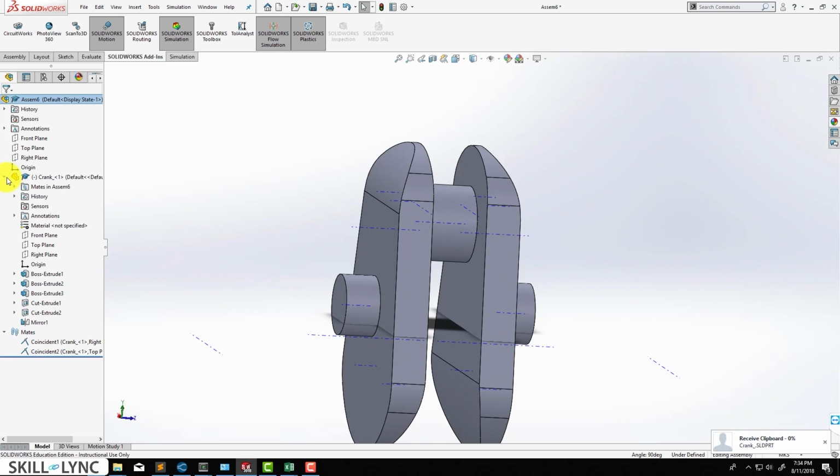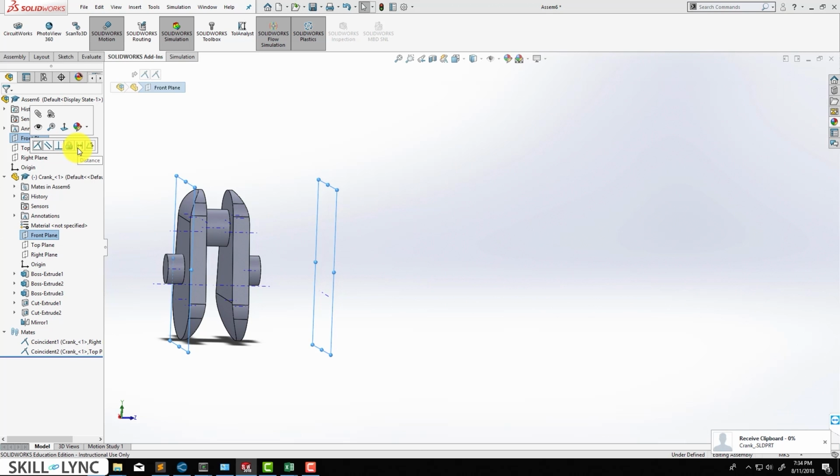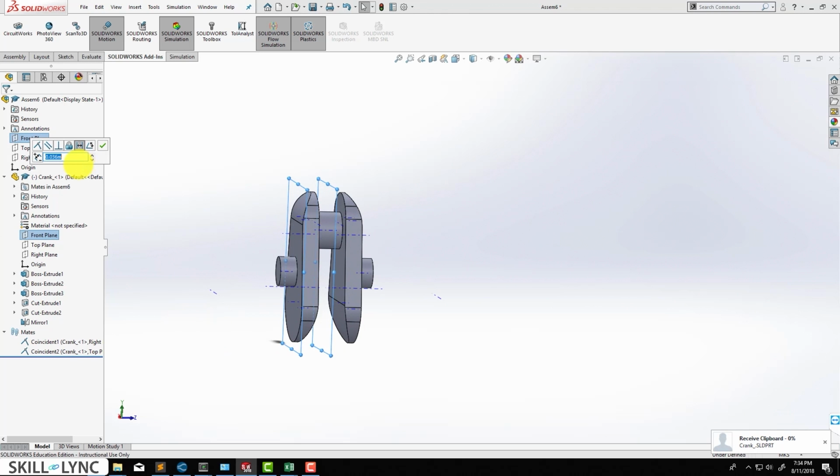So then we are going to expand the component and select the front plane of the component, and you're going to select the front plane of the assembly. You can see that there is some distance. So for now, let's just move the crank, and then we are going to select the front plane of the crank and the assembly's front plane, and then we are going to provide a distance mate. So click this and type in a value of 36 millimeters, and then you can click OK. Make sure that your unit system is in millimeters.